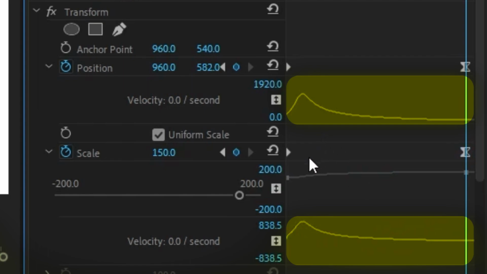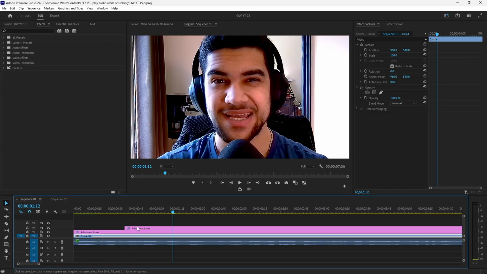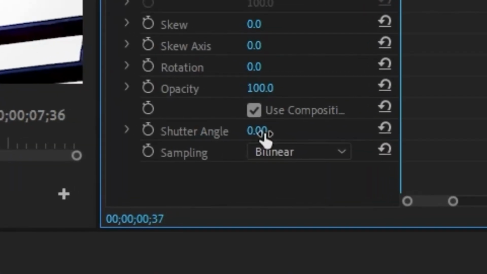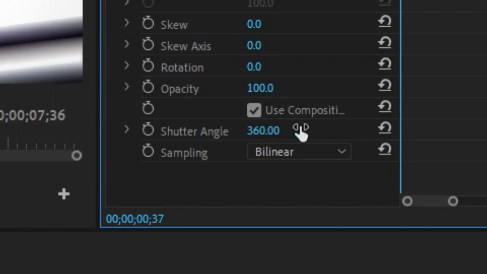Do the same thing for scale, and make sure the scale and position look exactly the same, because if they don't, one of them is gonna happen earlier than the other, so the effect looks really weird. Now let's play it back. It looks really good, but it's still not perfect. We're looking for perfection. The way that it will look perfect is by adding the shutter angle, basically the motion blur. I'm just gonna bring all the way to the right, and now it looks perfect.